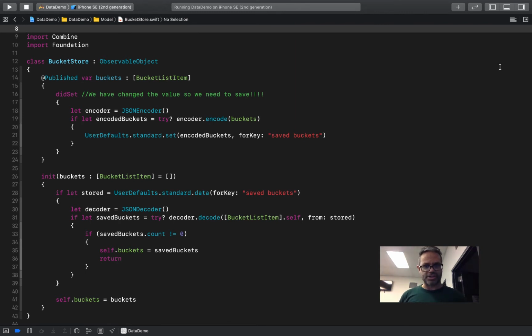Let decoder equal JSONDecoder, and again, we have the exact same thing. If let saved buckets equal try decoder.decode, bucket list item square brackets dot self, from stored. Can I take that data and squish it into an array list of buckets? Yes, I can. Cool. And I just say if saved buckets is not equal to zero, I'm just going to transfer it back in. And boom, we're good to go. I'm able to load that back up.